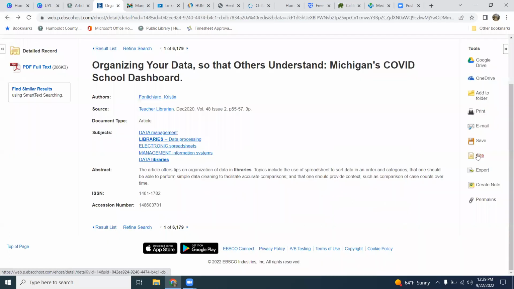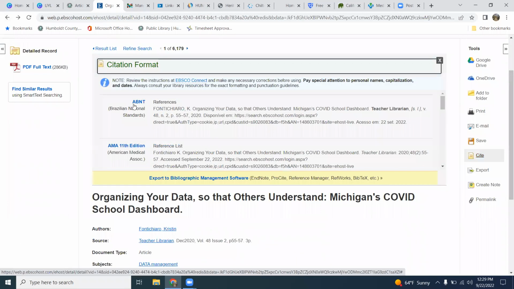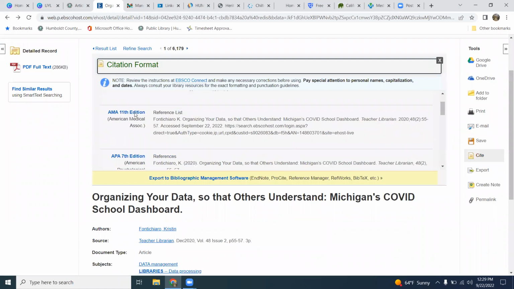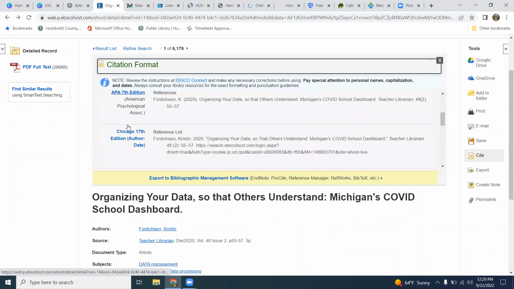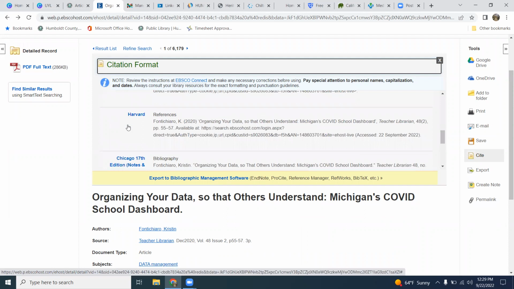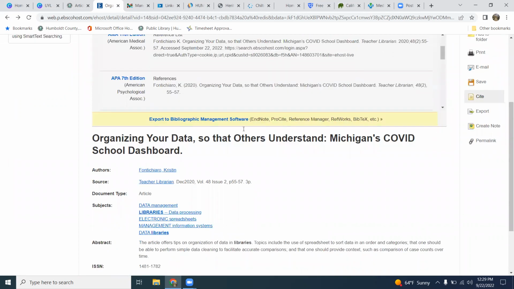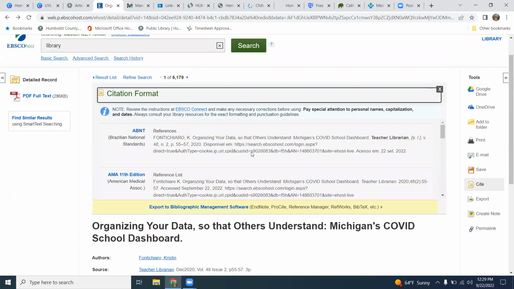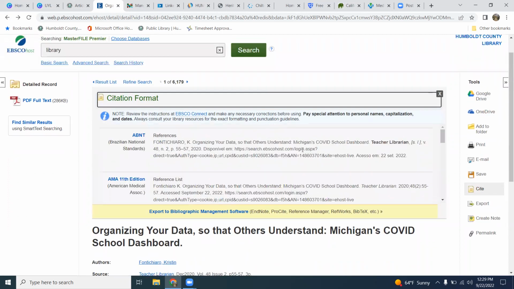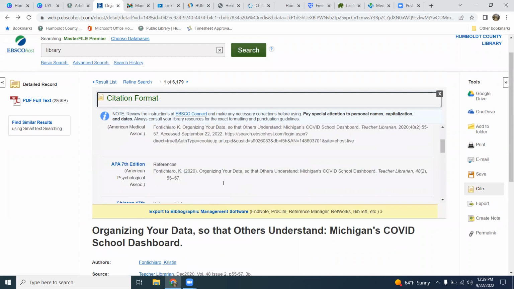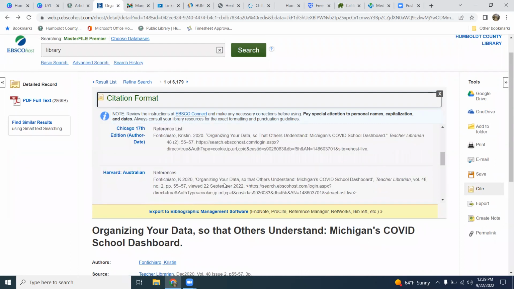So if you're writing a paper, it gives you the citations in the different formats, like Chicago, and the different kinds of citing resources that you need. I will say that sometimes they're not the most accurate here. Sometimes there's little typos or some formatting things.